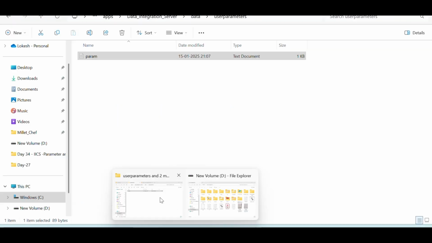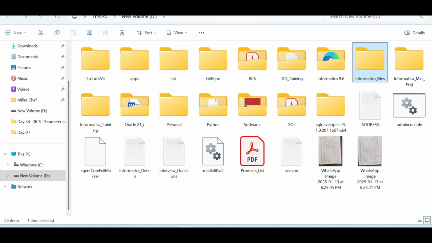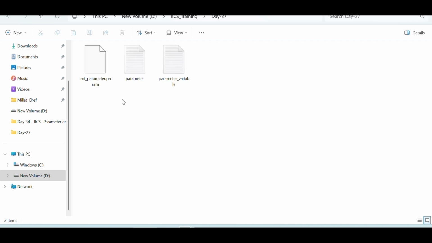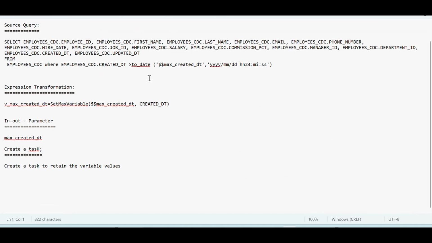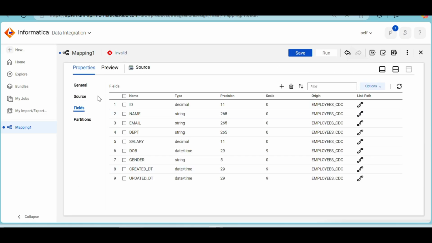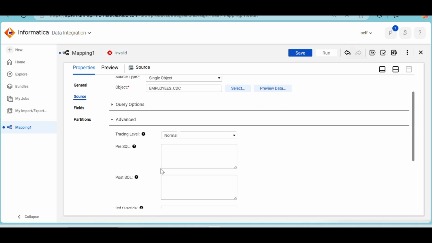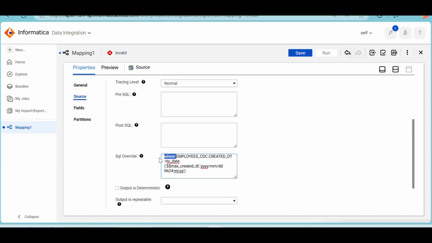Let me open the variable one. So to create that in source query, we need to write this logic. Okay. So this is where we need to write this. So I'll filter on this. In the source, go to advanced, employee CDC, created date greater than to date, $max created date. Okay. So this is the variable which I am going to hold.